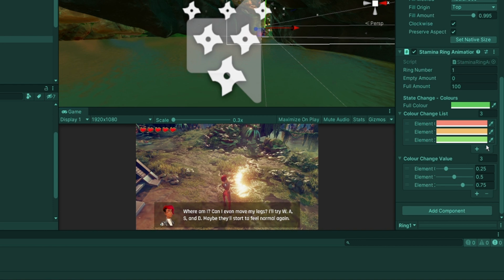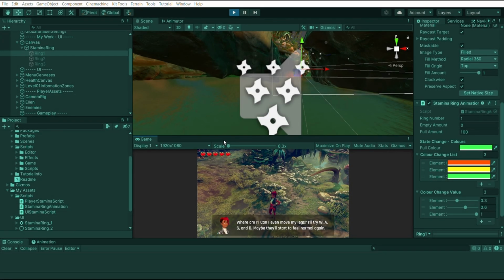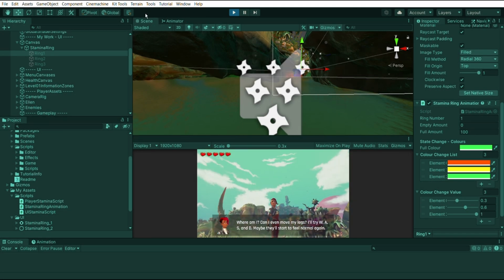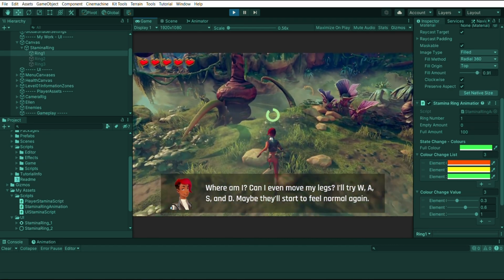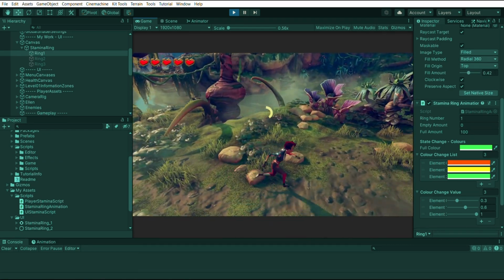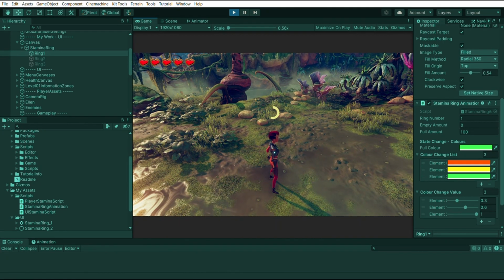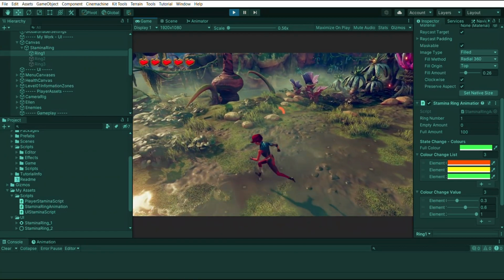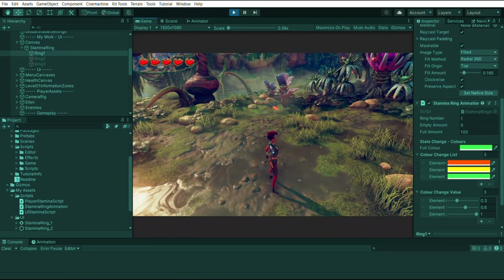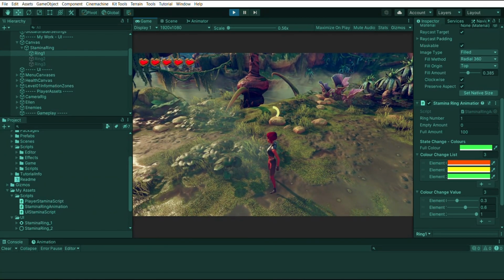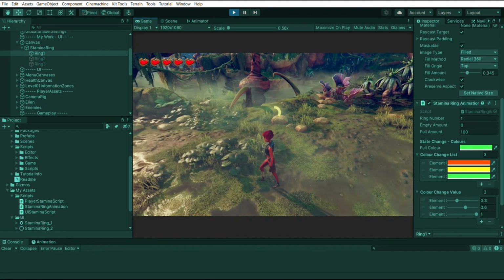As you can see over here, I'm just trying to make it work so that it goes from green to an orange or a yellow, and then it goes to the red at certain points of the stamina ring. I end up adjusting the values a bit because either the red isn't showing for long enough, or I want the yellow to start at a certain point. That's just all about the feel as well, and tweaking the values.